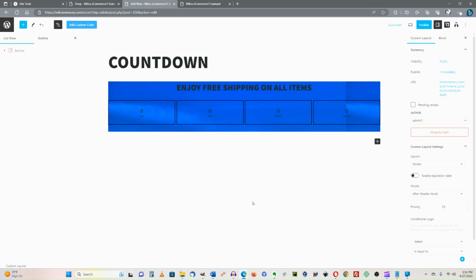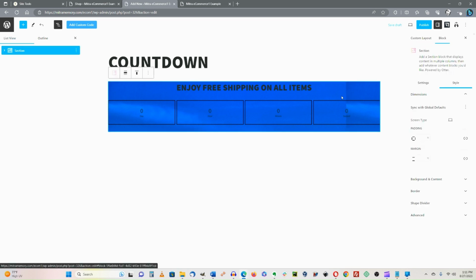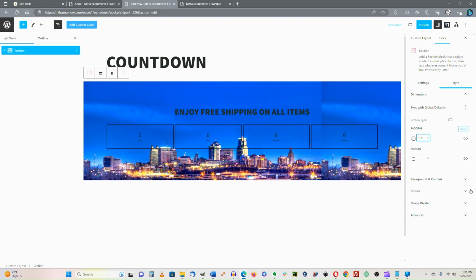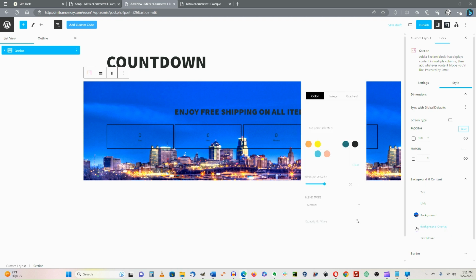All right, kind of in the way, huh? Let's make some changes here. Let's go to padding. 100 pixels. Okay, there's our nice shot of Kansas City. Let's go down to background and content. And under background, click on background overlay.